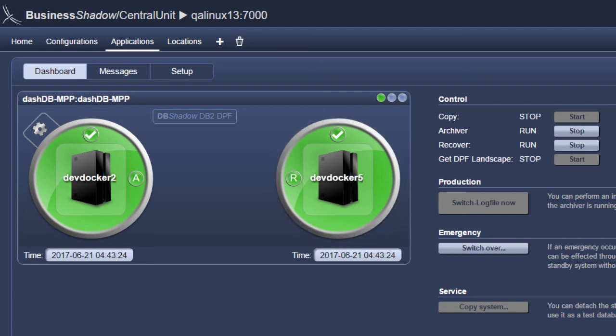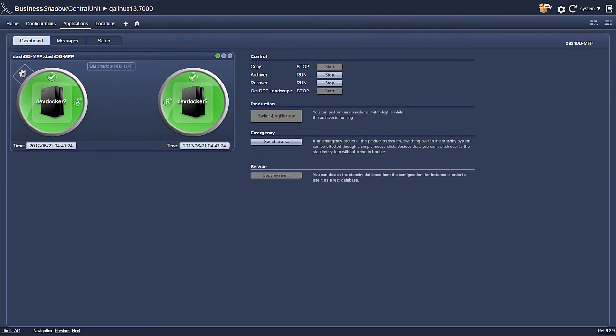Extensive additional mass updates are possible via the dbShadow command line interface. Stopping the archiver on the master nodes will issue a stop archiver command to all 24 nodes, and archiver is stopped for the complete landscape. This is just one example of mass configuration management. Let's summarize what Libelle for dashDB can do.